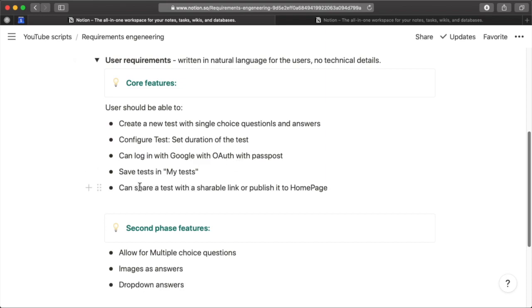And the last core feature: the user can share a test with a shareable link or just publish it to my website. So basically, as you can imagine, the app will have an "all tests" section or button in the navbar, and when you click it, it will show all of the tests that are shared publicly. So these are really the core features of my app.